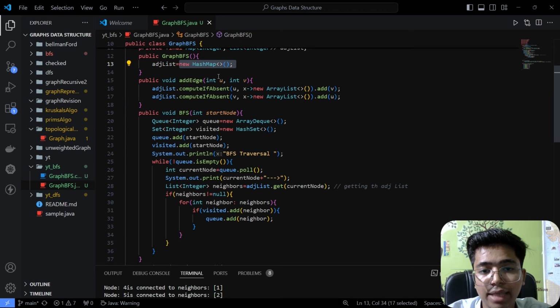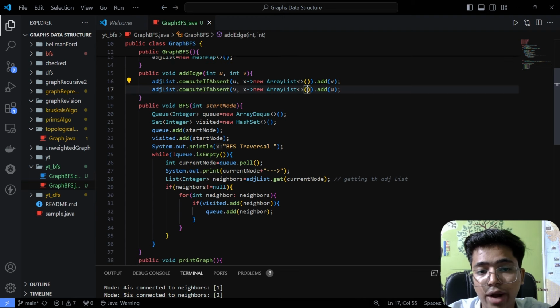Now we are adding the edge with respect to u and v by calling adjacencyList.computeIfAbsent(u, x -> new ArrayList<>()). That means if u is not present, this lambda x to new ArrayList will create a new array list for that u, and it will add v into that list: adjacencyList.computeIfAbsent(v, x -> new ArrayList<>()).add(v).